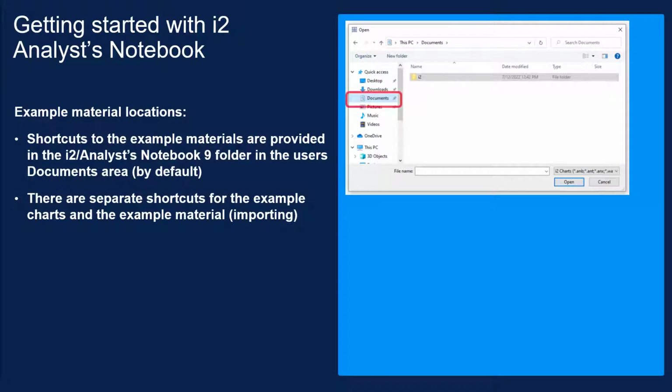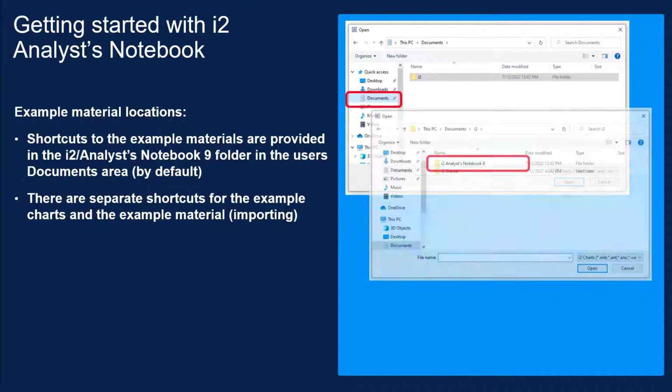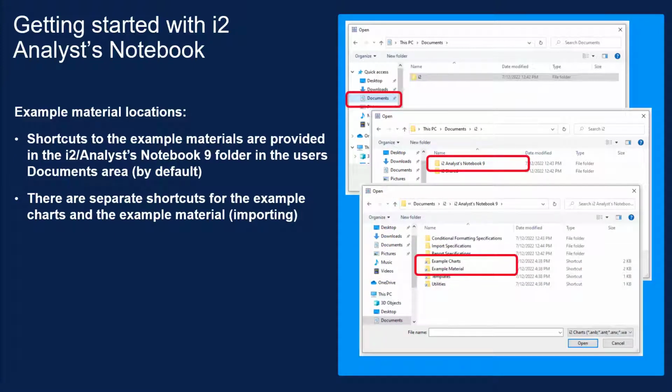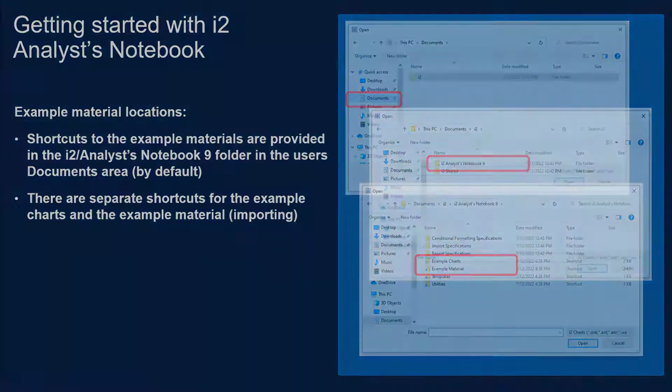Shortcuts to the example materials are normally installed in the User's Documents area in the i2 Analyst Notebook 9 subfolder. Two shortcuts are provided, one for the example charts and one for the example import material. Now let's take a look at some of the example materials provided with Analyst Notebook.